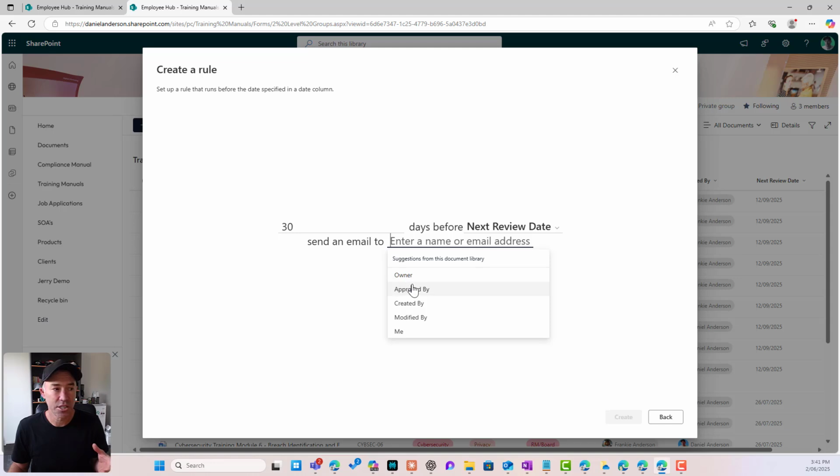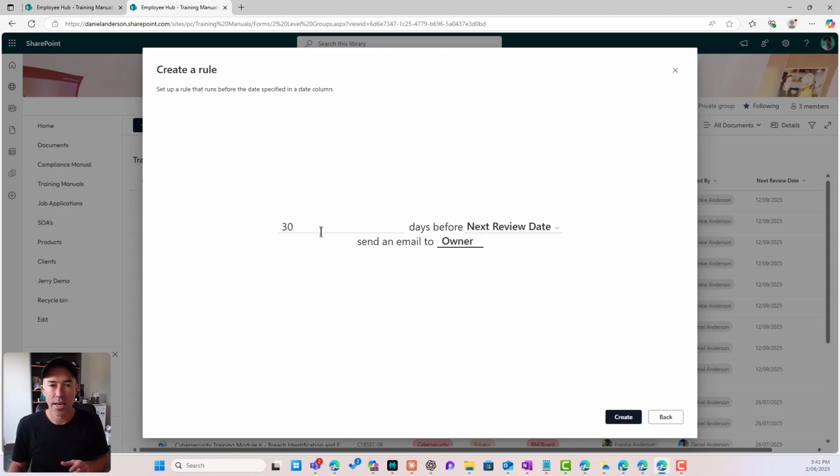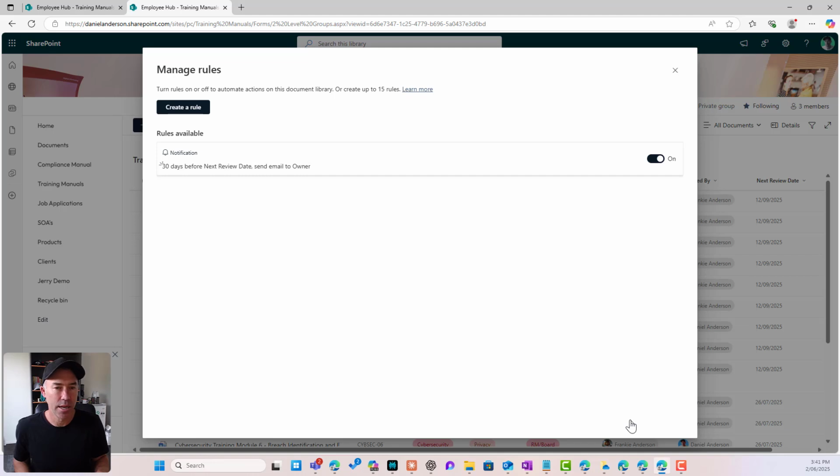Well, I want to set this to the owner, right? So I want to say 30 days prior to the review date of any document in here, automatically send an email to the owner and I'll hit create. Now, all of a sudden, I've got this business process that now sends an email to the owner of that document 30 days before that review date, just to remind them that this document is coming up for review, all right?